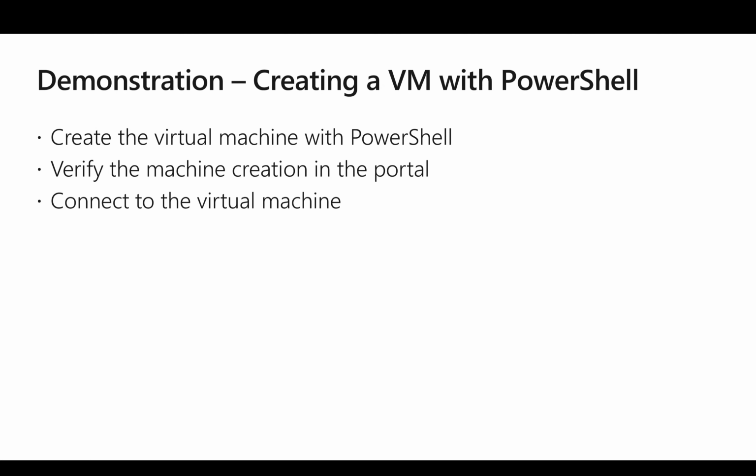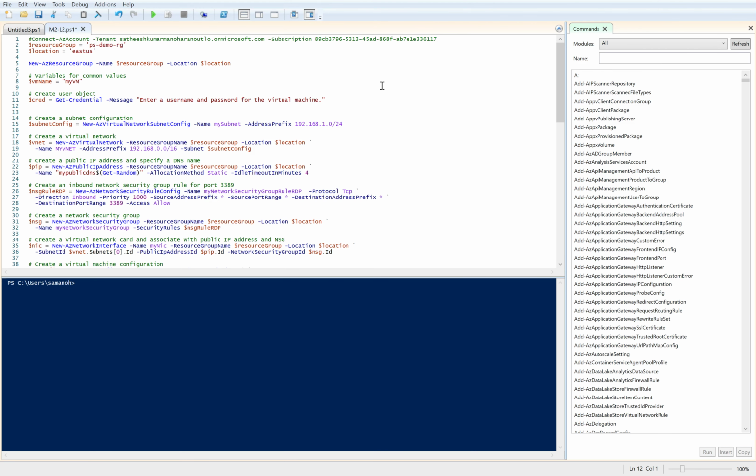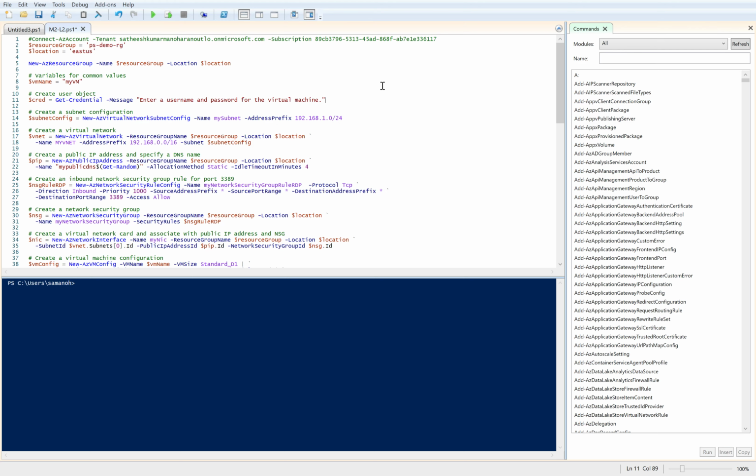Now we'll switch back to a demonstration from PowerShell. Now I switch back to the PowerShell, and initially we are trying to create a new resource group. After that, we are setting some variables like VM name, and we are trying to create a new credential object which has the username and password.